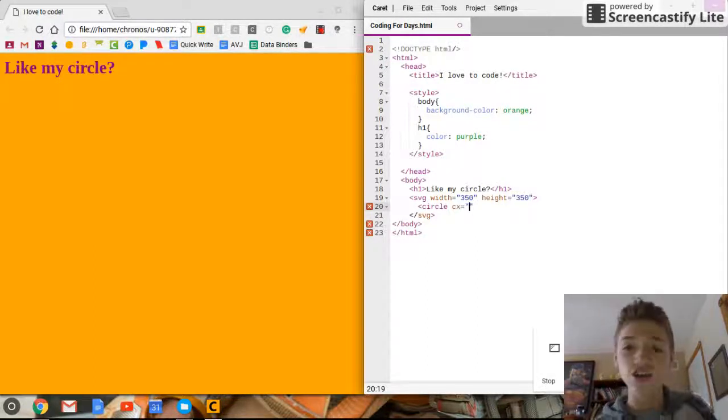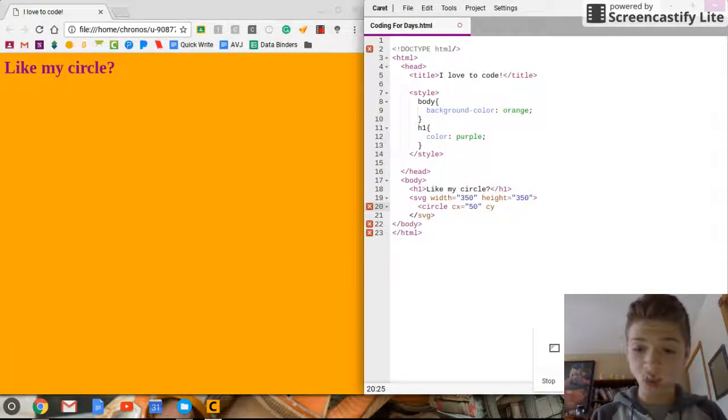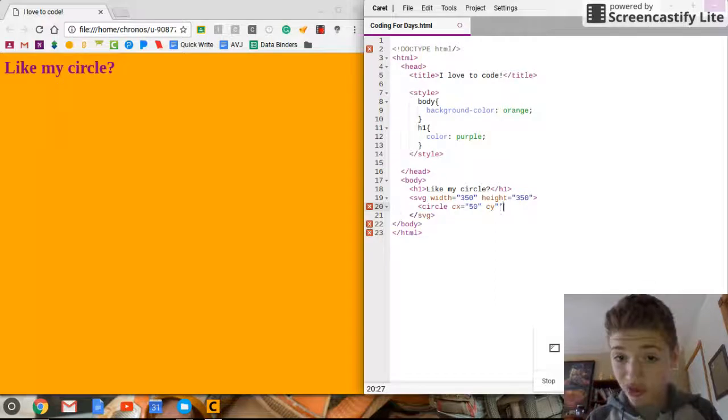Just kidding, you guys. So CX, I think the X has something to do with X coordinates. So we're going to do 50, and then we can do CY, so X and Y coordinates, I think, maybe. I'm not sure. Put an equal sign there. Okay. Then we're going to do 50 again. Let's just make this all even. And then we're going to do R, which I think may stand for radius. I'm not sure. So let's do 25. These seem like pretty compatible numbers.